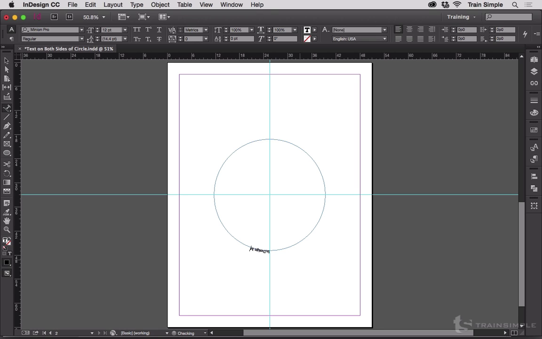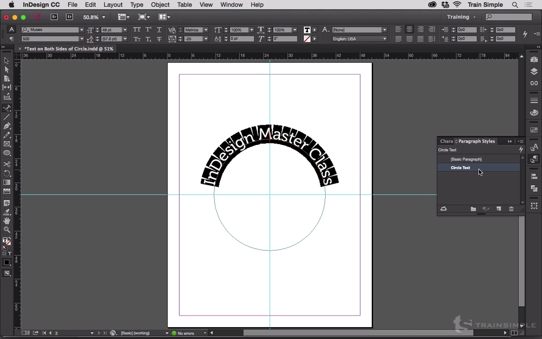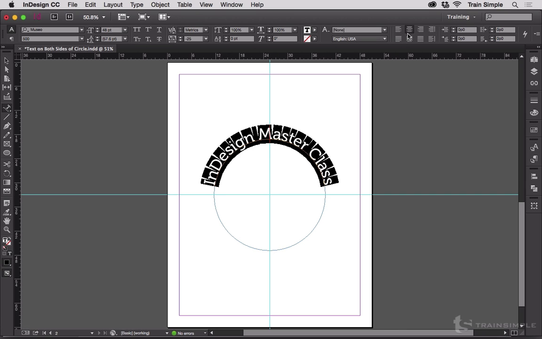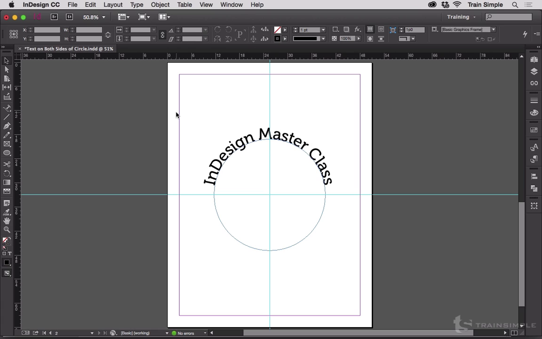Type in the text. And I've gone ahead and already set up a paragraph style to instantly size the type and align it center. And that's all I did there. To get it to wind up on the top, I just changed the alignment to center. So now my first text circle is done. Right there, all done, fini.